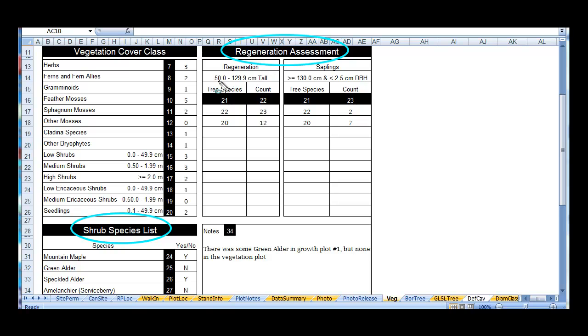Between 50 to 129 centimeters tall. So in other words, just shy of breast height. Okay, and that's called regen. And saplings are from breast height to a diameter of 2.5 centimeters. Beyond 2.5 centimeters of DBH, they're called a tree.